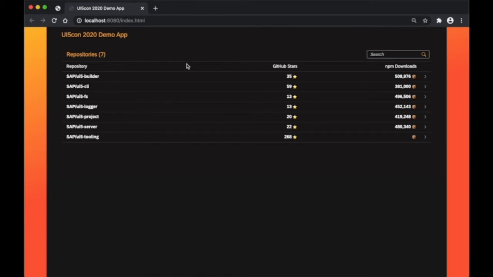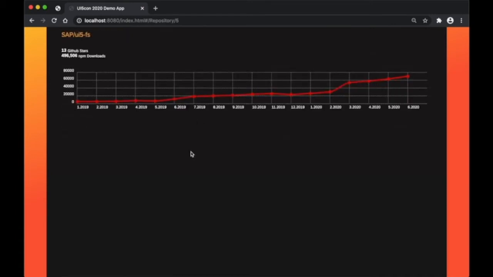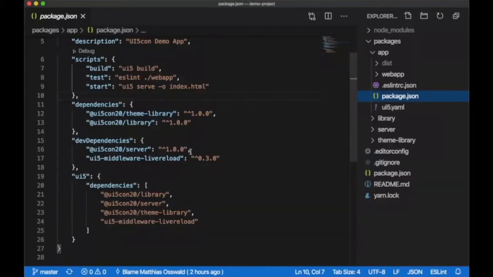And we have a list of our tooling repositories on GitHub with some information like stars and downloads, which come from our middleware. And if I navigate into one project, then you can see a chart, which is a custom control that comes from our library. So now back to the editor.